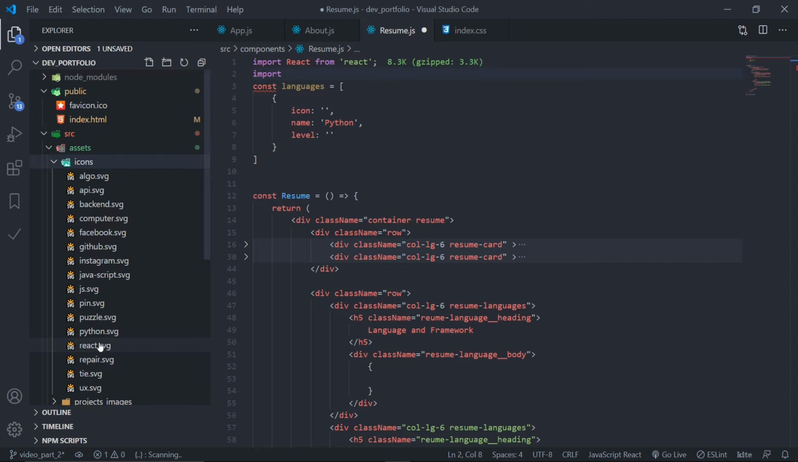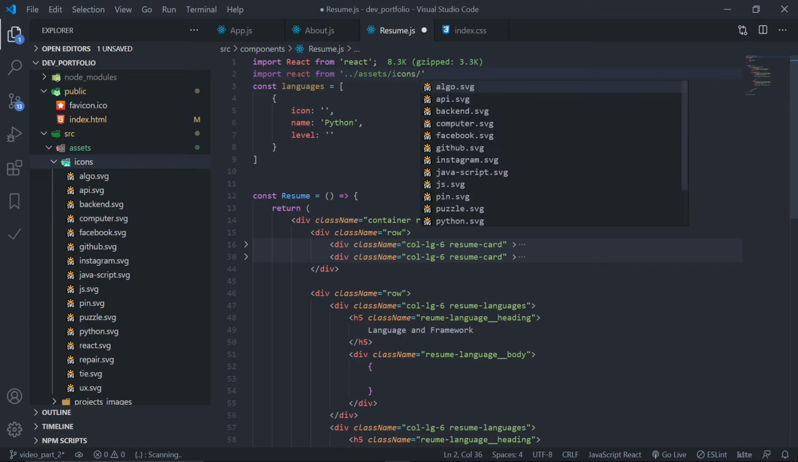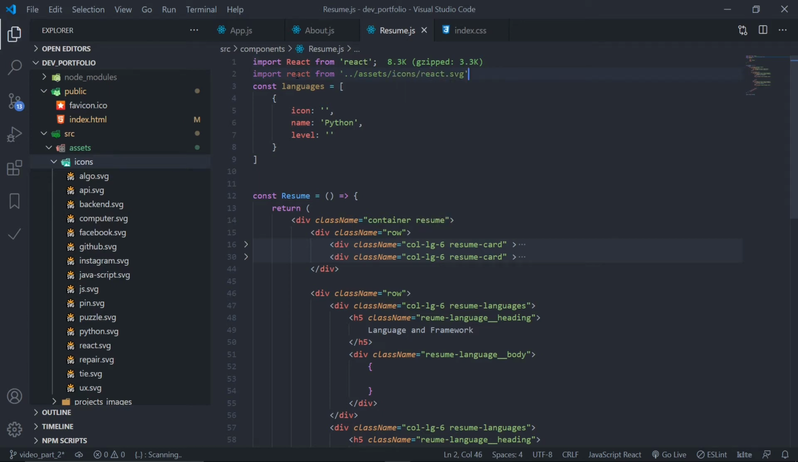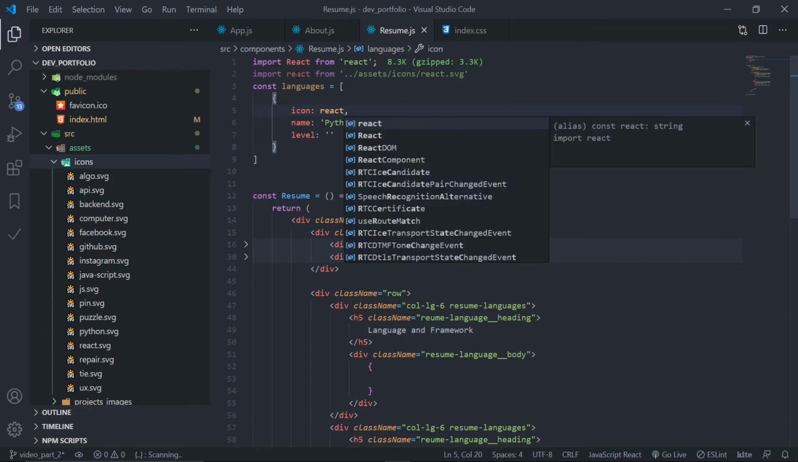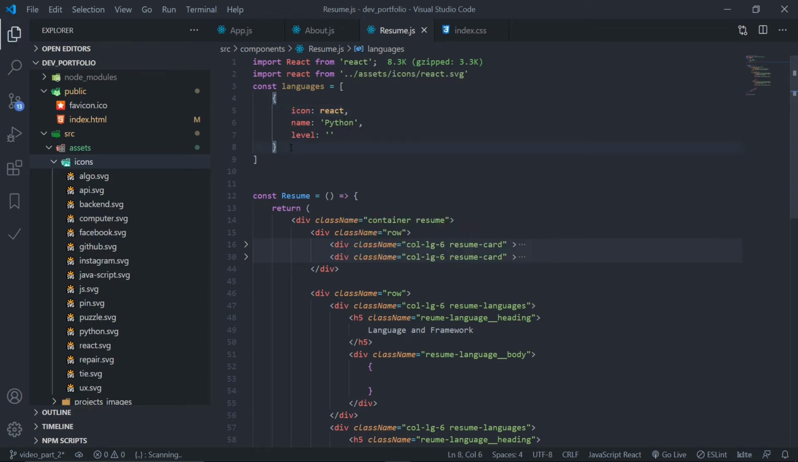And where is this React icon? So I will import this React icon. React from ./assets/icon/react.svg. That is cool. Okay, and I'll just put this React here. That is fine, and I'll just copy this two times. I'll later fill this with original data.